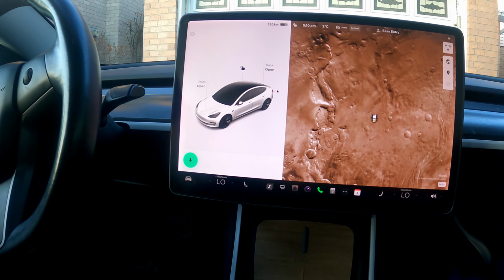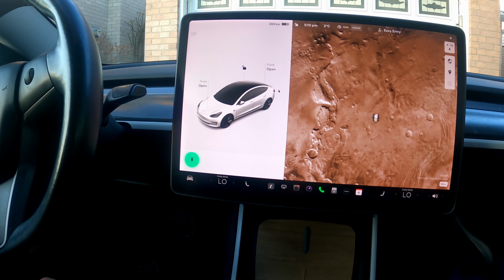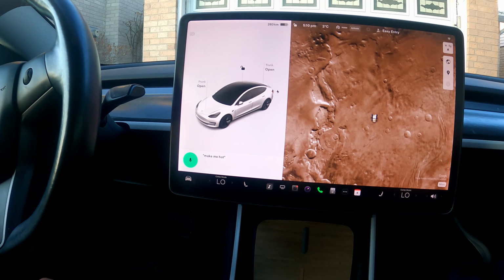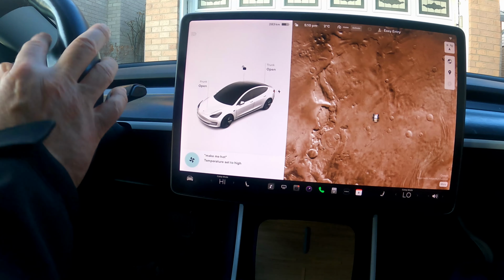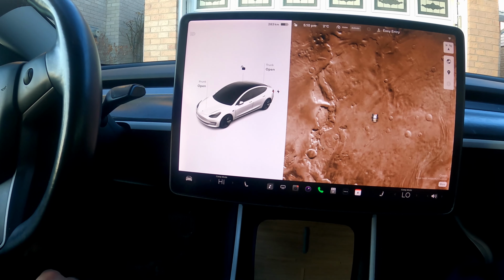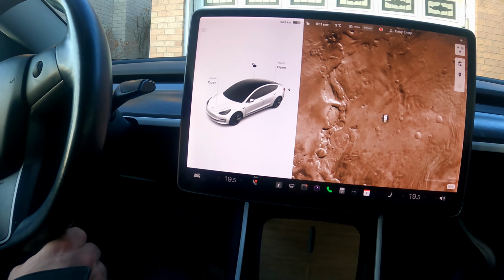Make me hot. Okay, let's try that again. That's not what we... Make me hot. And now that sets it to high. So those are all our climate controls. There are a lot of them. Let's move on to configuration.